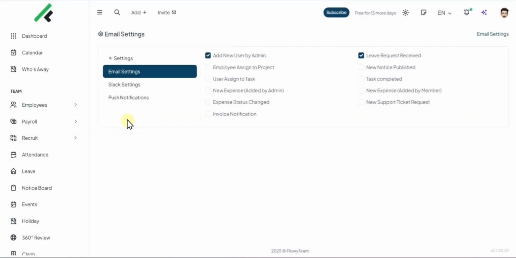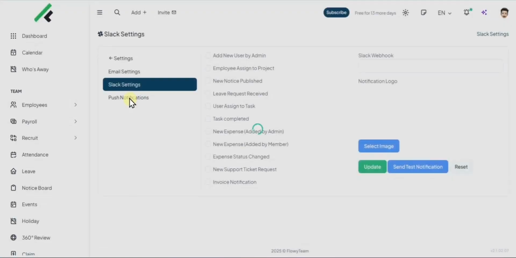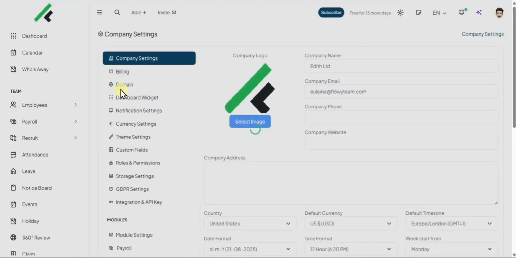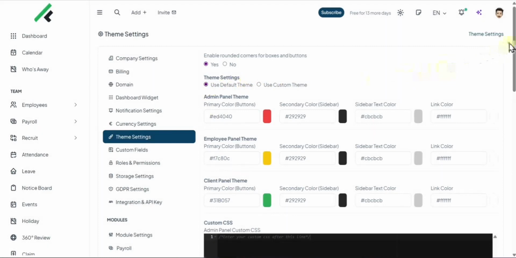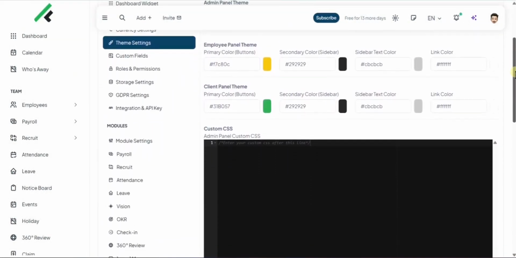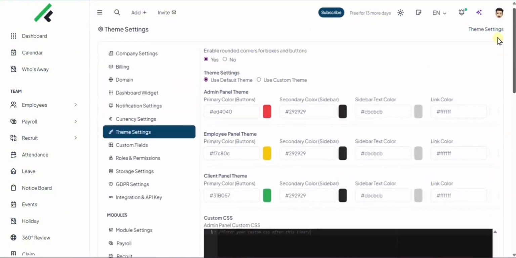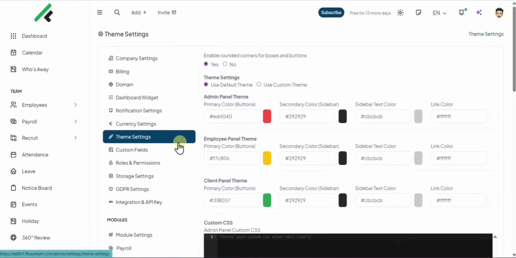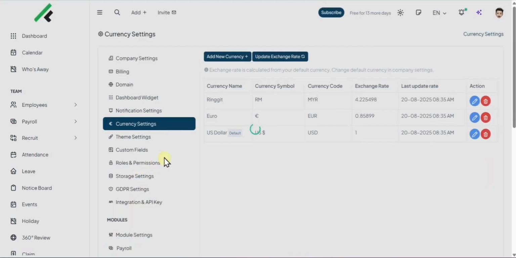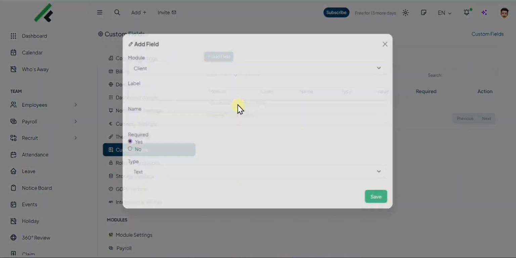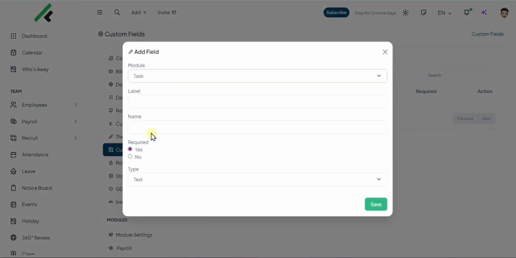Okay, so this is the notification setting where you can enable and disable based on your preference. Alright, so this is the theme setting where you can update and also change any color. Okay, so this is the currency setting, and this is the custom field setting where you can add custom fields to some of the modules here.